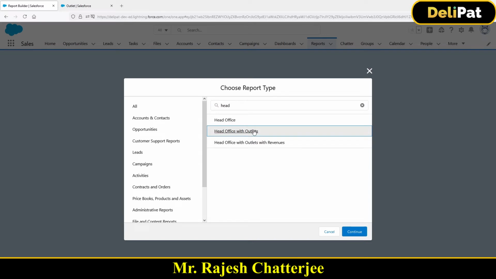If you want to create a report which will not only pull the data from head office like India head office, but also all the associated outlets, and for each outlet all the associated revenues data. If you want to showcase all these data, you have to select the report type as head office with outlet with revenues. That's how the report type is.